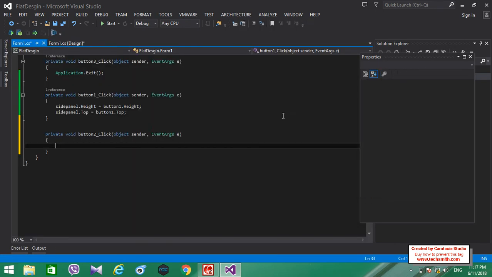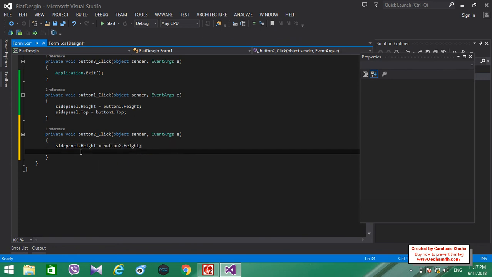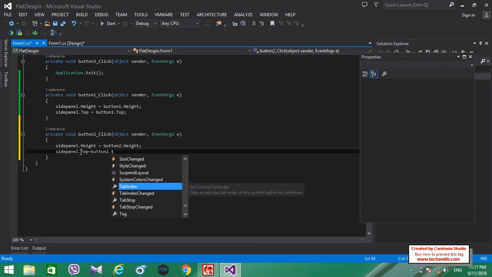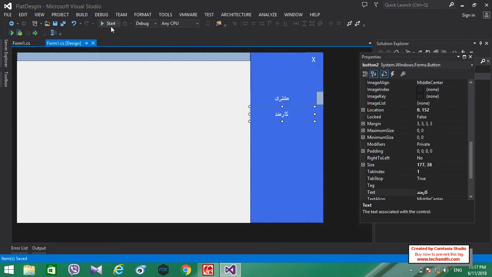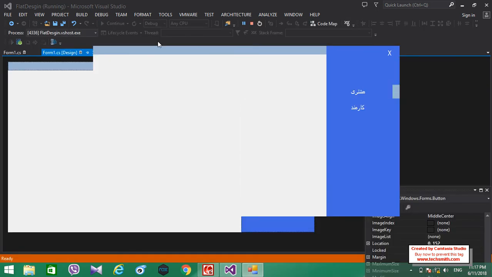And as well as for the employee button, we will do the same code. SidePanel.Height is equal to, but this time it is button2.Height. SidePanel.Top is equal to button2.Top. So we will run the application and see the functionality, is it working or not.